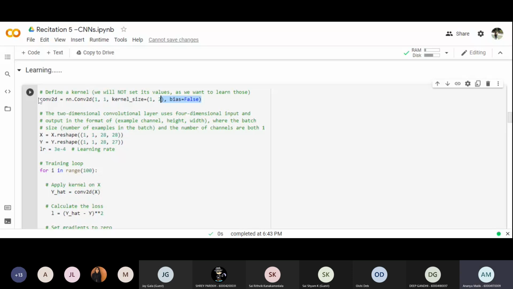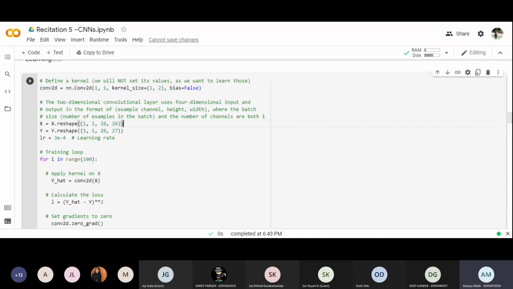So we create a kernel called conv2d using the conv2d function from PyTorch, and we give one as the input channel, one as the output channel, the kernel size as 1,2, and bias as false. We take x and y. X is my input image, y is my output image. So x dot reshape and y dot reshape, because these are images and we want to convert them into tensors.